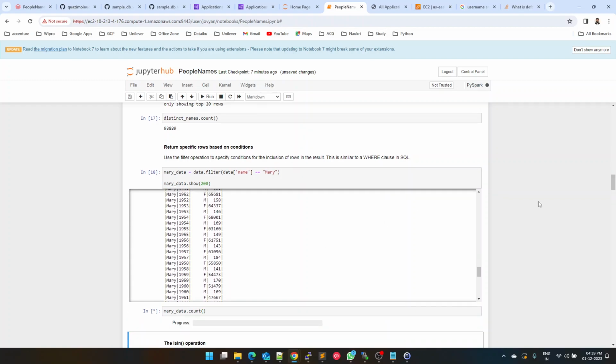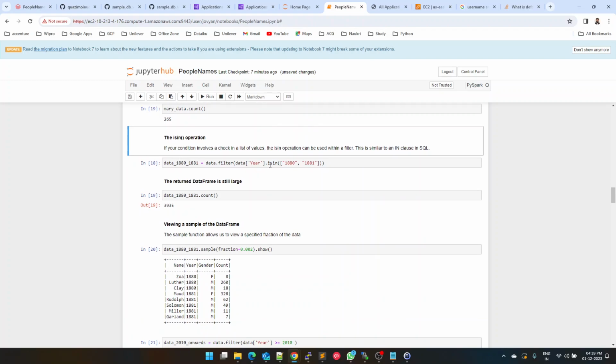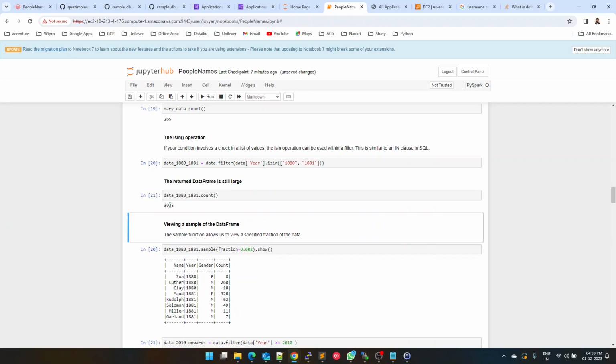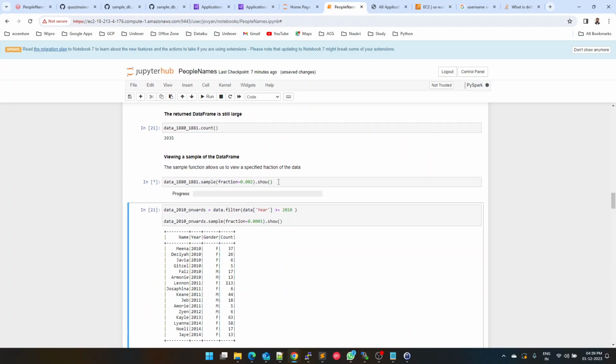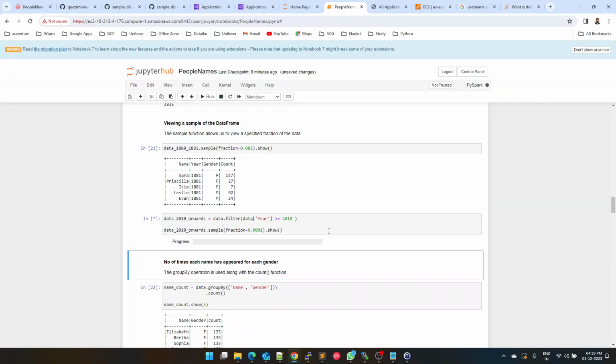So count 265. And then data filter on 1880 and 1881. So we can count it. These many names are there. And then fraction is showing the partial data. A fraction of one means complete data. 0.01 means that fraction of the data will be shown. So a small fraction will show just a little data. So that is the meaning of fraction.